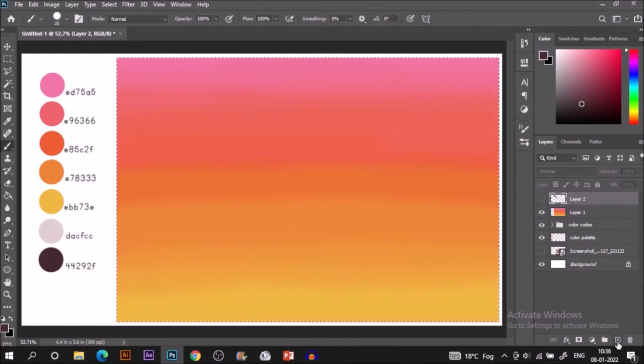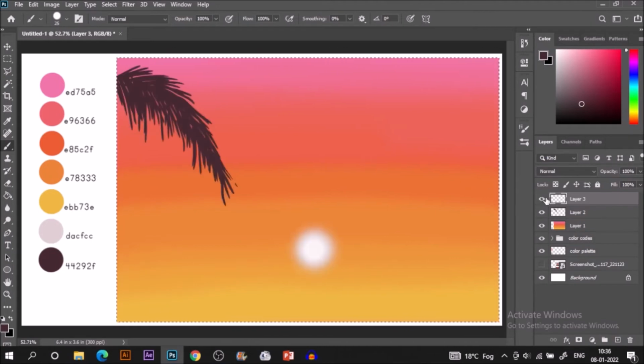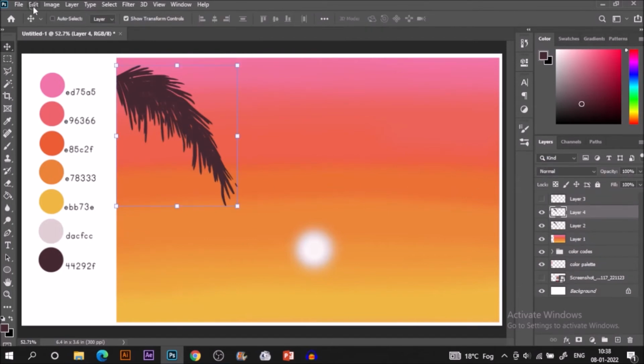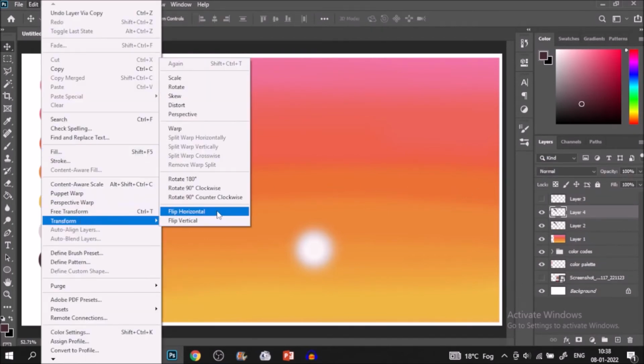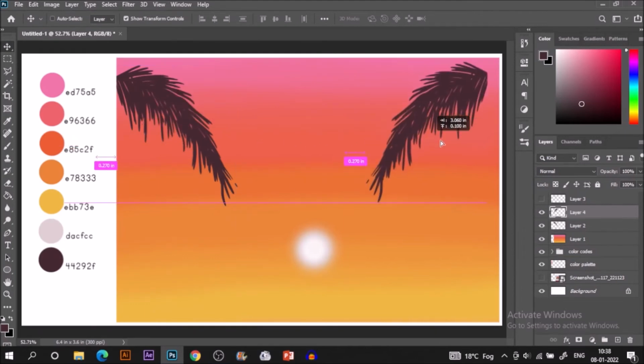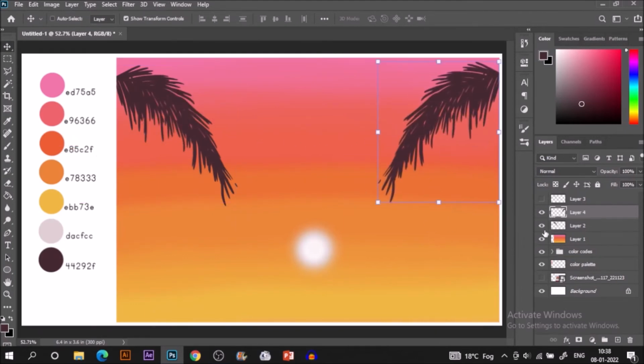And you can simply duplicate this layer. Make a selection. To delete the earlier selection, hit Ctrl D, make a selection of this particular leaf, and Ctrl J to duplicate it. Go to Edit, Transform, Flip Horizontal. So just make an exact duplicate copy on a different layer.